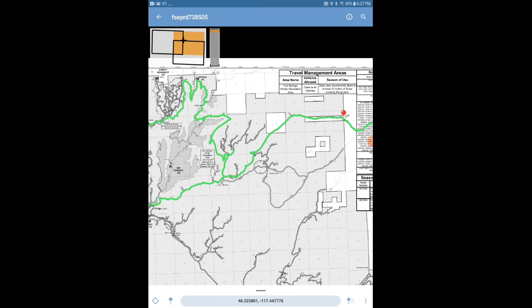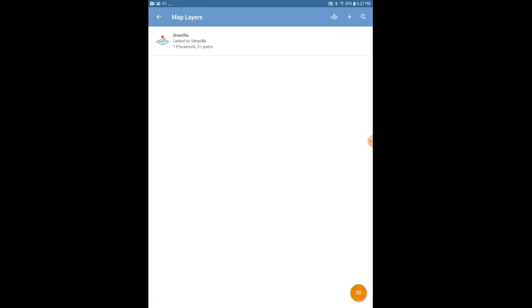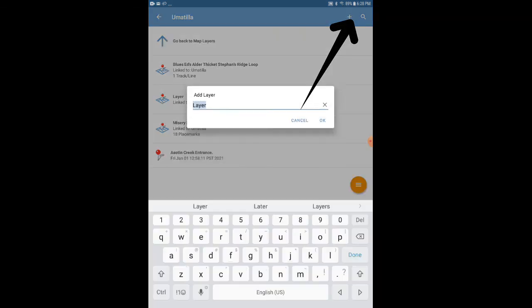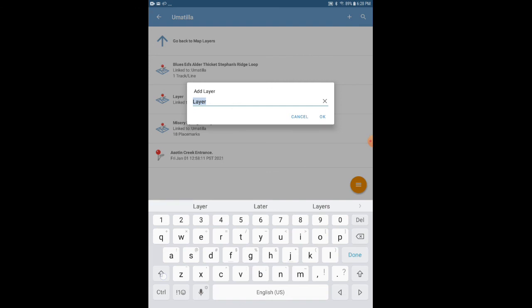So in any case, we've got the map open, the pin with the three lines behind it, and there's a layer, but that's the whole forest that I ride in. I want to make a new layer over here, so we'll hit the plus sign. And just for the sake of speed here, we'll call it new layer.